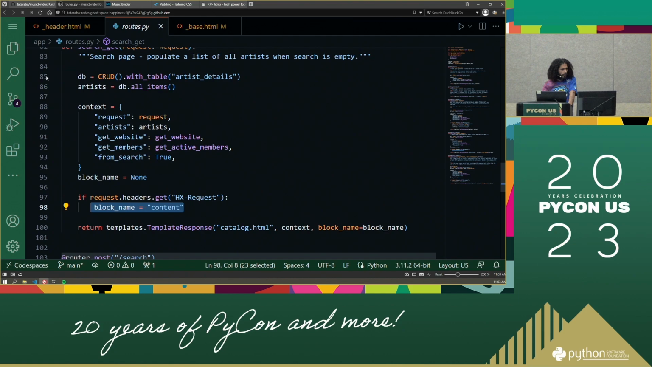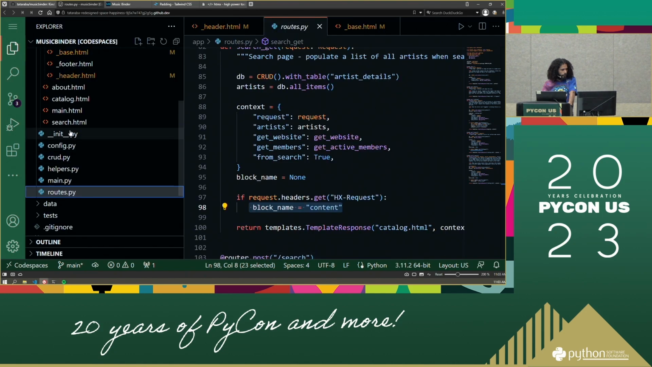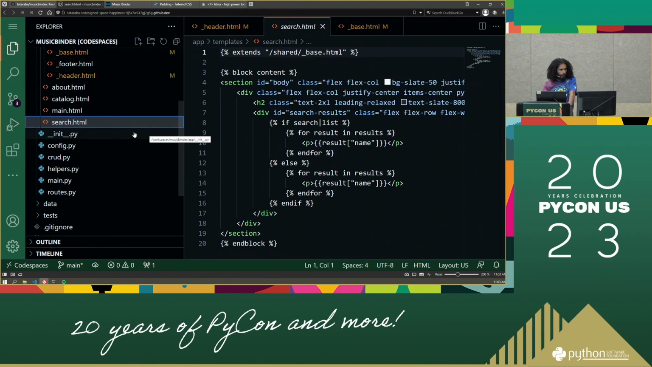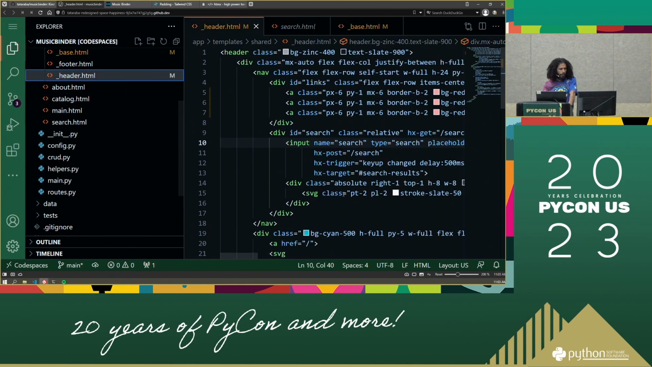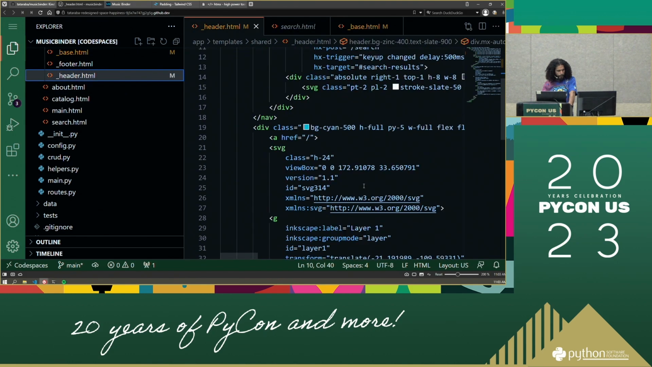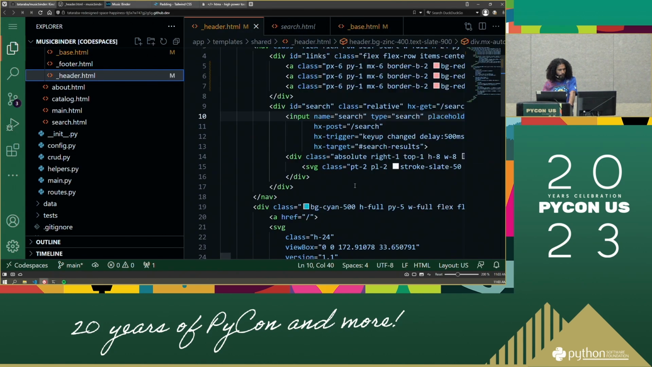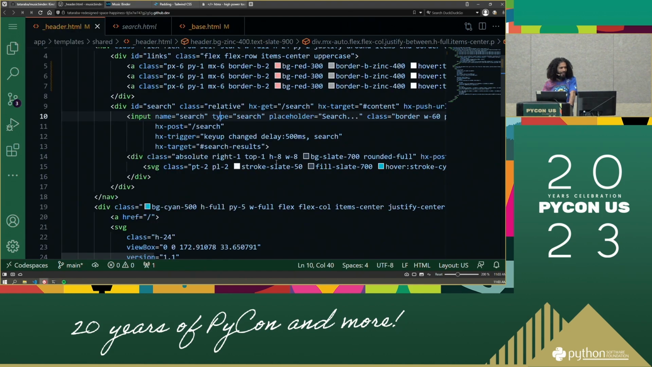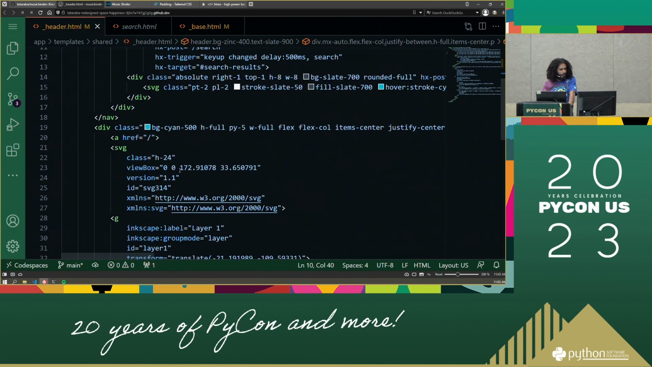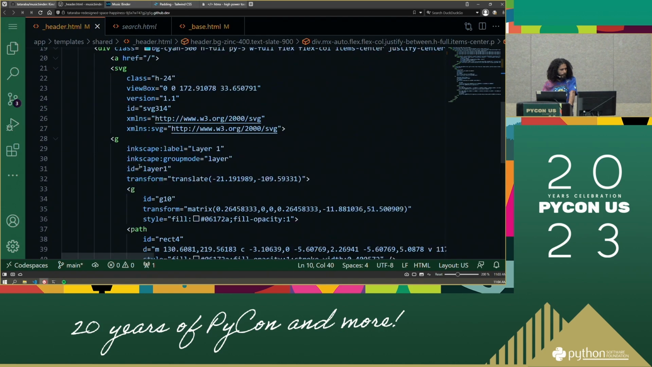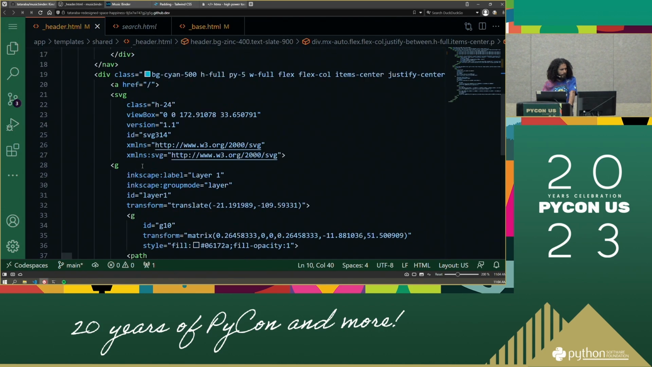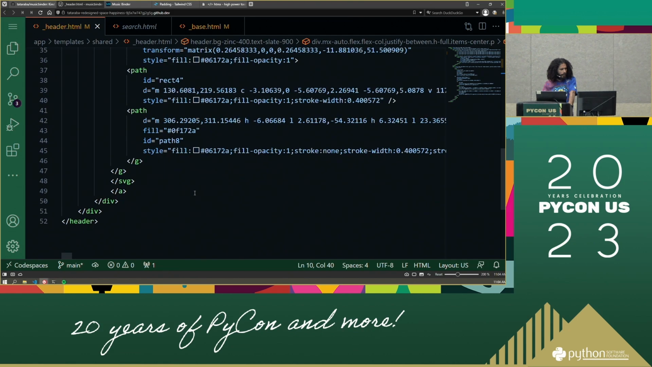I can show you in the search.html. Actually, no, it's in the header.html where I define the search box, which is one big SVG, I believe. Let's see if I can find it here. Yeah, it's this whole SVG here. Or maybe I haven't. Where's the 8? Maybe I haven't done it as.